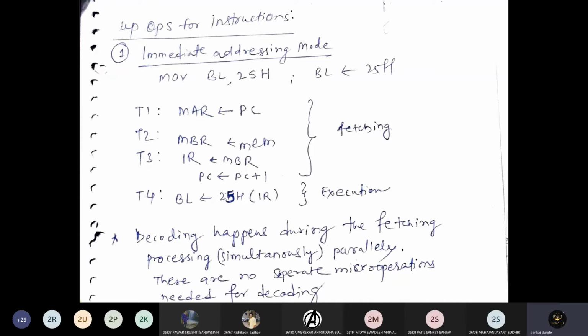the program counter is pointing towards the memory address register. Now, this is the instruction MOV BL, 25H. In this particular instruction, the immediate value 25H is getting copied inside the BL register. While writing the micro operations, we will mention them in the T clock states. We will use 3 to 4 clock states for writing the micro operations.